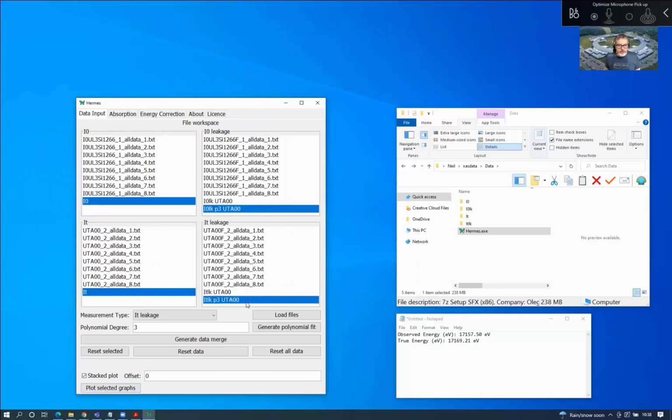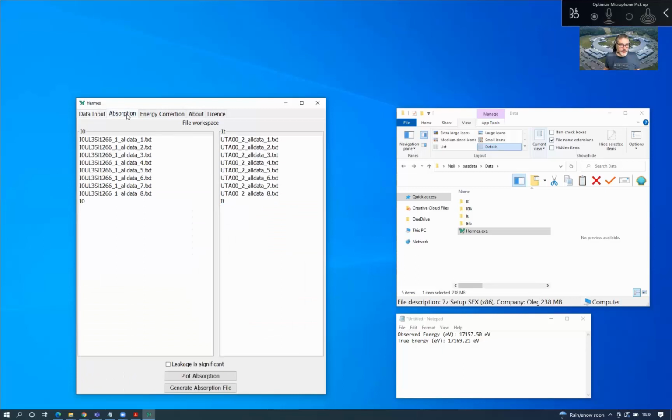So that's really the conclusion of the pre-processing of the data in the data input tab. So we're now ready to use our pre-processed data to compute the absorption. So we'll click now on the absorption tab.